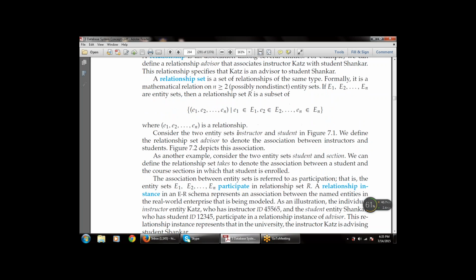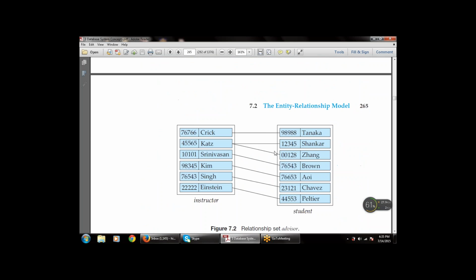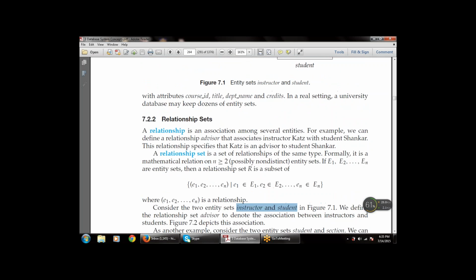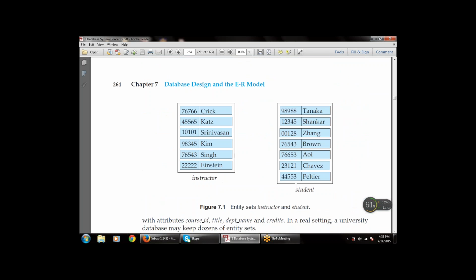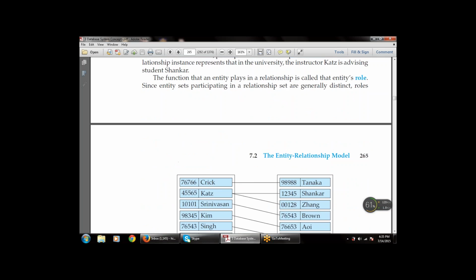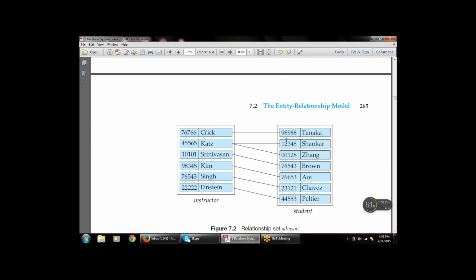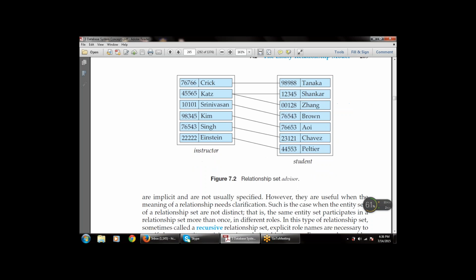Now this is the example taken with two entity sets, the instructor and the student in figure 7.1. These are the entity sets. We define the relationship set advisor to denote the association between the instructor and the student. Crick is associated with Tanaka, Katz with Shankar and Zhang, Srinivasan with Brown, and Kim with Aoi. So this is the relationship set advisor.